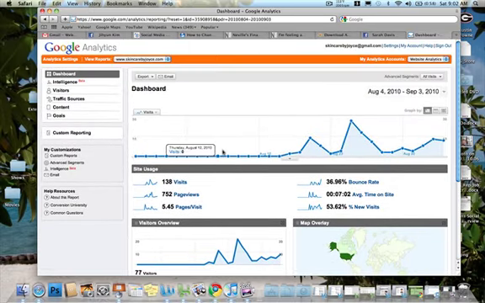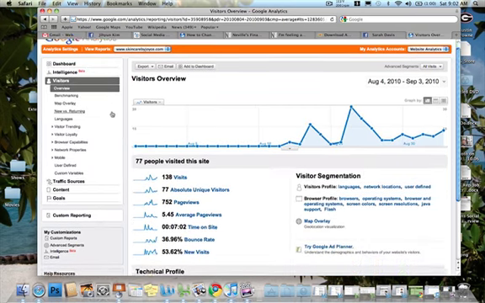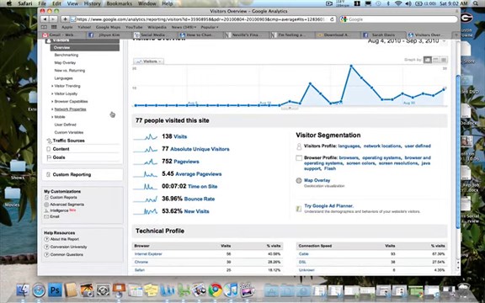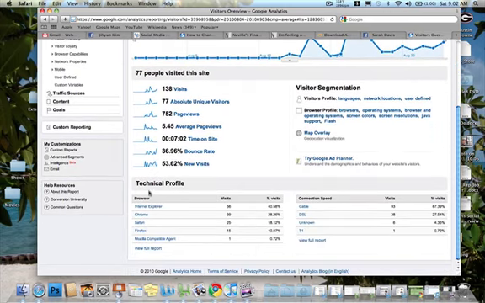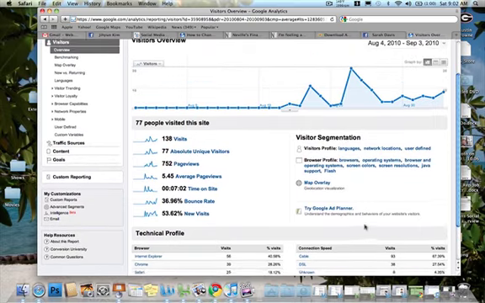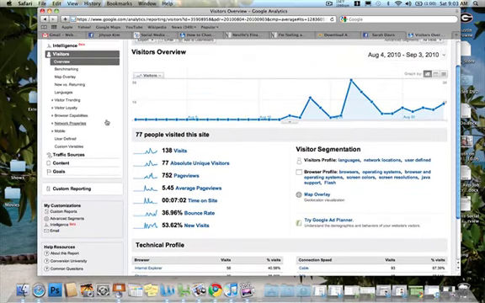After you look at the dashboard, come over here to the top left-hand corner and you'll see a toolbar that says Dashboard, Intelligence, Visitors. Each of these options have additional metrics that you can click on, and it just drills down even further and shows you what browser people are using to get to your website, like Internet Explorer, and shows you the connection speed. A lot of this is just kind of cool information to know.